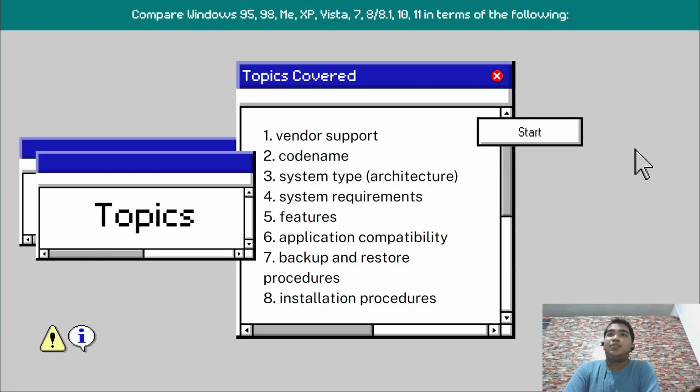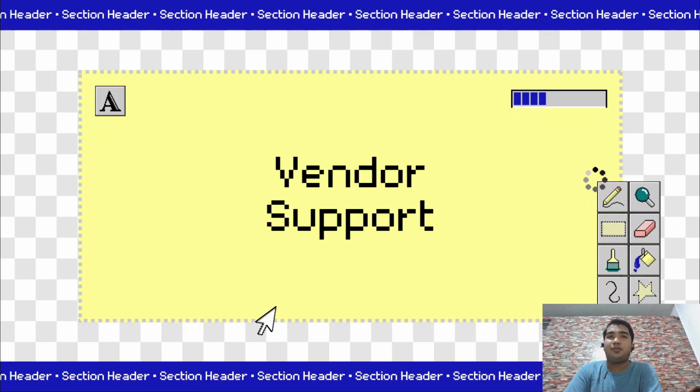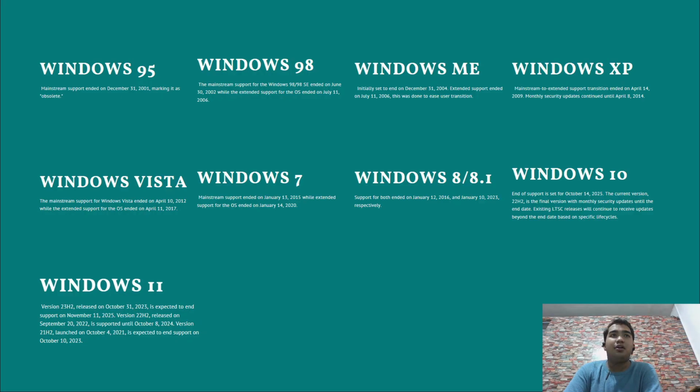These are the topics we are going to cover, namely vendor support, codename of the OS, system type or architecture, system requirement, features, application compatibility, backup and restore procedure, and installation procedure. So, vendor support. This vendor support means the support of Microsoft on that official OS.